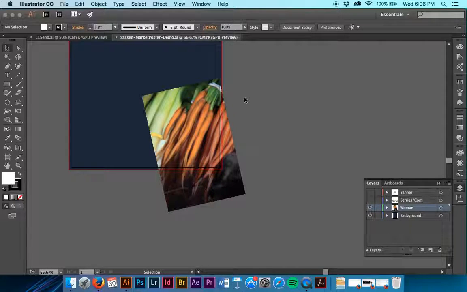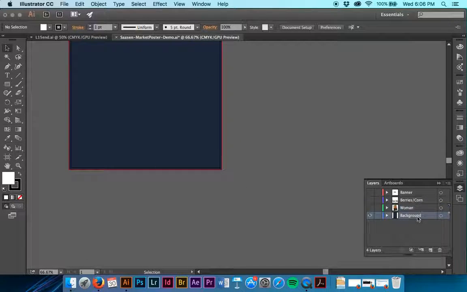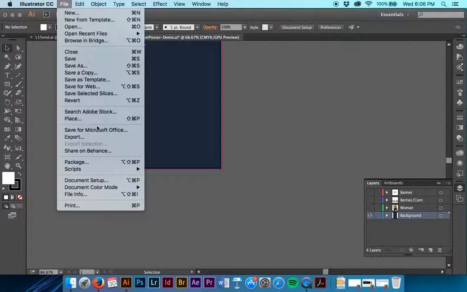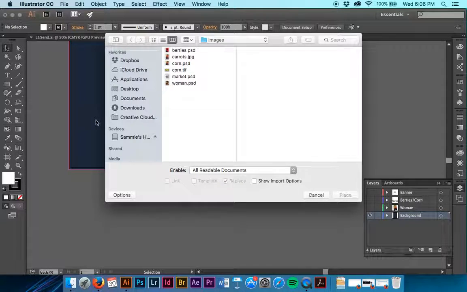We're going to go to our layers panel, and we're going to hide the woman layer for now and jump over to the background layer. Click the background, and we're going to do a file place. And now we're going to find the market.psd.